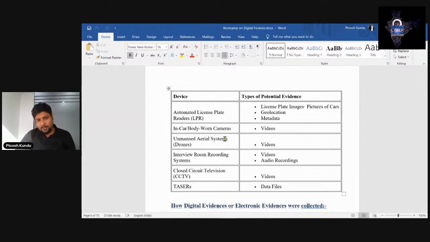Number one is automated license plate readers, that is LPRs: license plate images, that is pictures of the cars, geolocation, and metadata of the cars. Then the body worn cameras, videos. Unmanned vehicle systems, that is the drones: we get videos from the drones. Interview recordings, room recording systems, that is video and audio recordings. Closed circuit television, that is CCTVs: we get videos. And the tasers, that is data files.